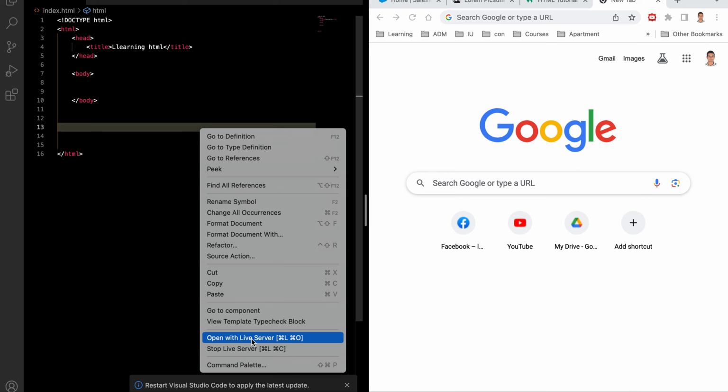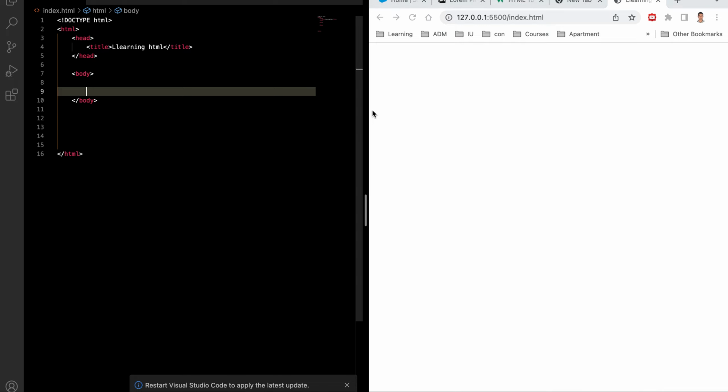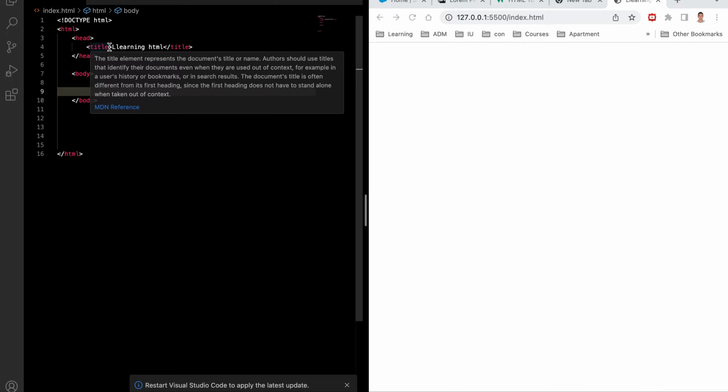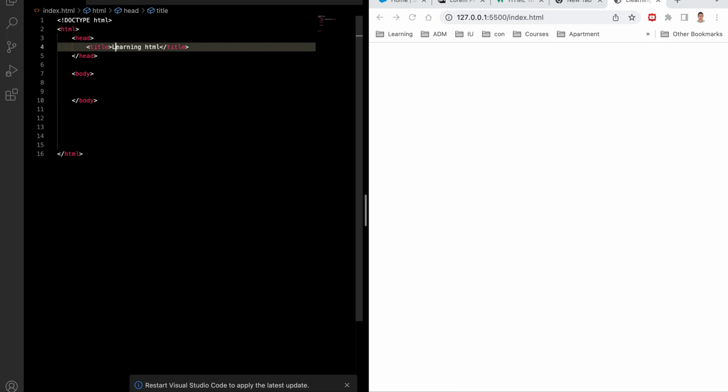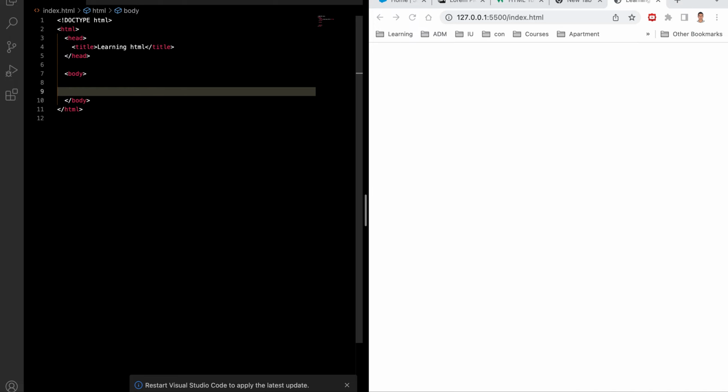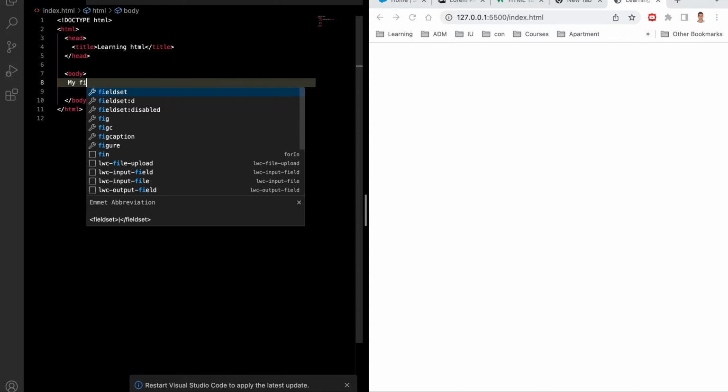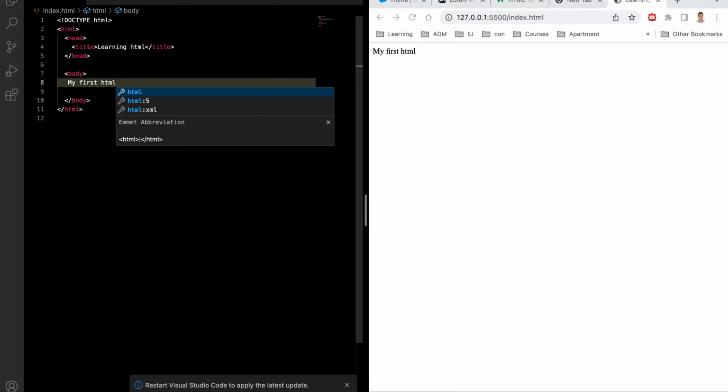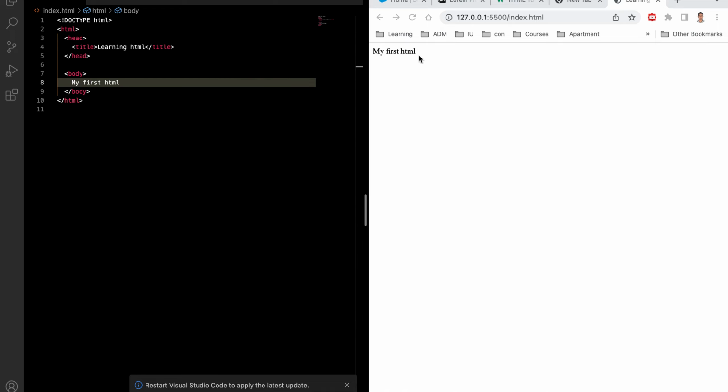Then if you click, you can see that since we have not written anything inside the body, it's not showing here. We wrote learning HTML as the title, but it's not coming here. It's there but it's not showing. So this is the title, and whatever you write inside the body will show there, like my first HTML. If you save, you can see here my first HTML element. So whatever you write inside the body, you should be able to see here.